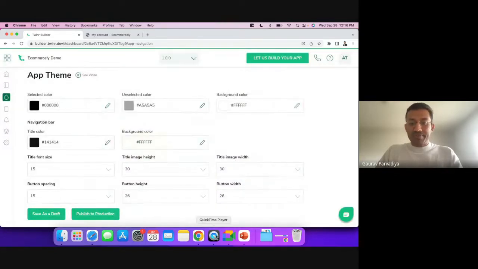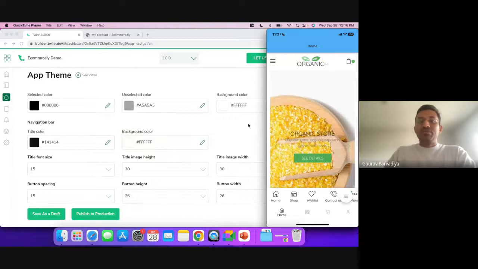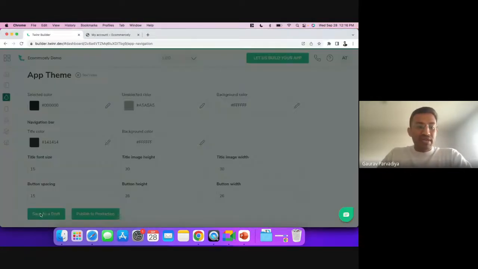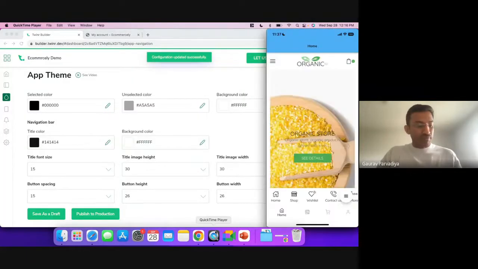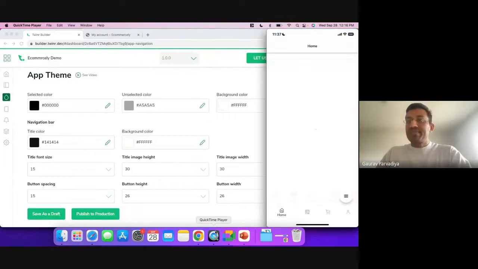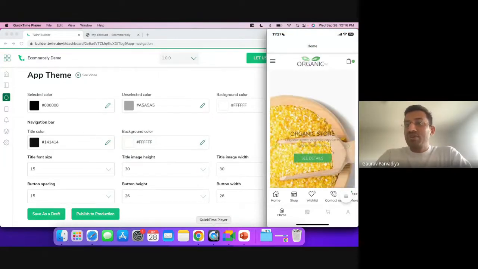Background color to white. Okay, now save it as a draft, and again go to the app and let's refresh this. So you see now my background color has been changed to white, which is more of my branding color, and it's aligned with whatever branding guidelines I have.